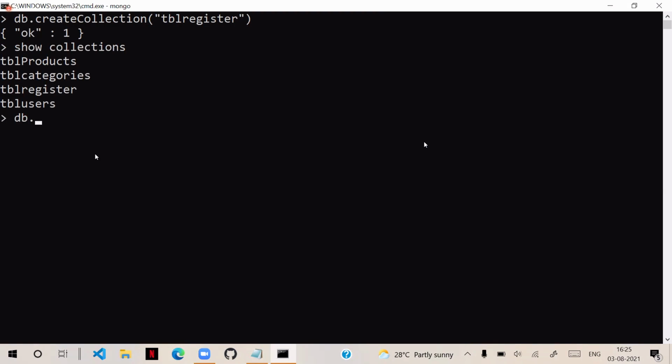We just have to use db.tblregister.drop. We have to use the drop method. It is used to perform an operation like removing the entire table.